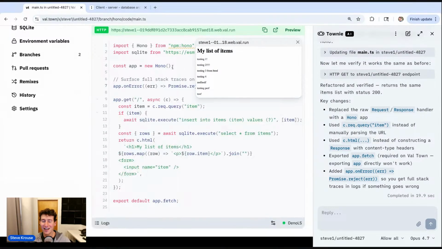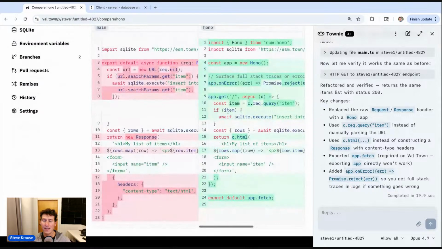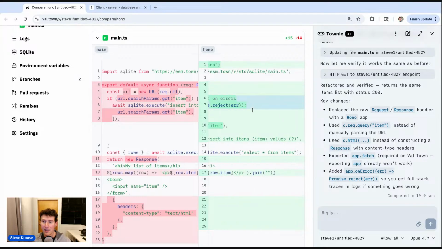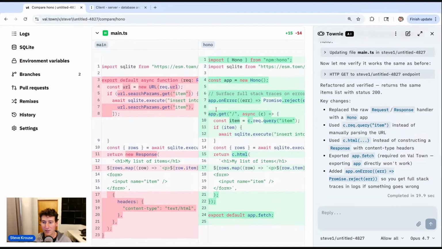This is here. I can show you the diff. It imported Hono. It's from npm. npm is node package registry. This is where people share JavaScript code. Imported Hono, created a new Hono server. This line, I don't want you to think about it too much. It helps Val Town users see Hono errors. I could show you what things would look like without this, actually.